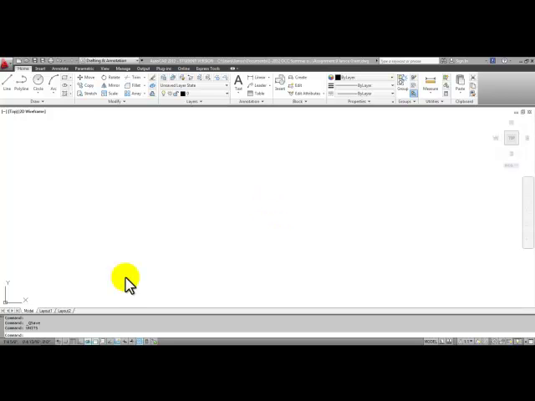Now there are several different ways of extending this working area that we're going to be drawing within, and one is called limits. So let's type in at the command line here, limits, L-I-M-I-T-S, and enter. You'll see in the command line that it says lower left corner. We're going to go ahead and keep the lower left corner as 0, 0 and press enter.